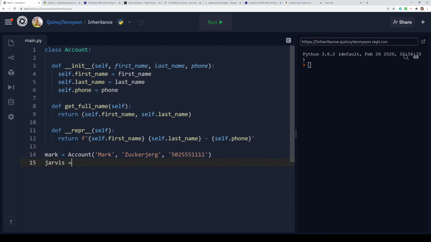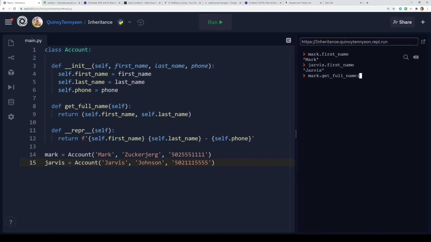We'll do Jarvis, account, Jarvis Johnson. And that will be 502-111-5555. Okay, there's a couple of accounts for us, and so we should run our code, make sure they're working correctly. We'll say mark.first_name, jarvis.first_name, and mark.get_full_name, and we get Mark Zuckerberg. We could say mark.get_full_name()[0]. What is at the 0th index of this tuple? It is Mark. Okay, so we've got some data there.